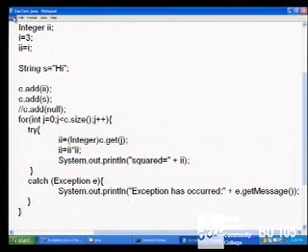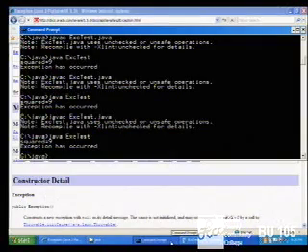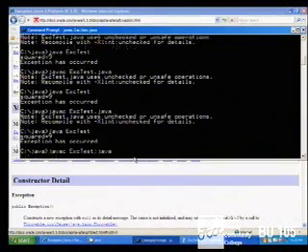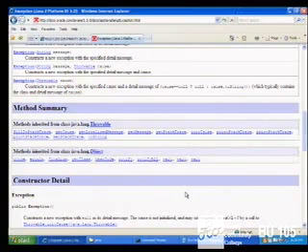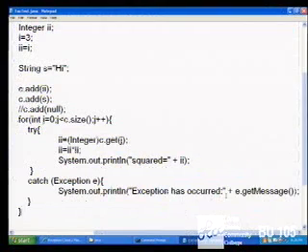And I forgot to save it and compile it. All right. So, notice what it says now. Exception has occurred, and we give some additional information from it. That came as part of the exception object. We could try some of these other things. Let's see what getCause gives us.